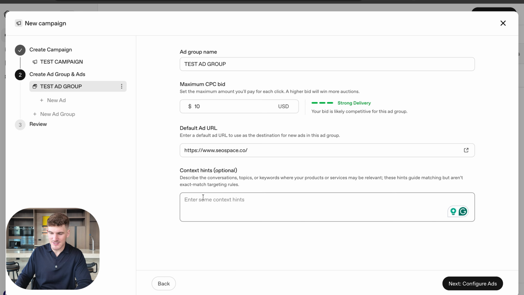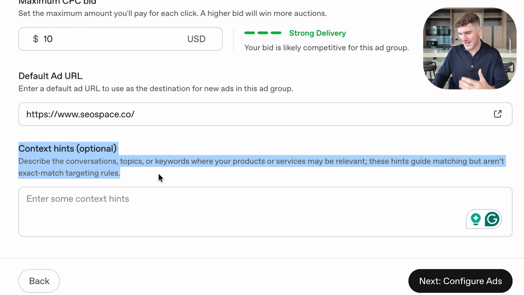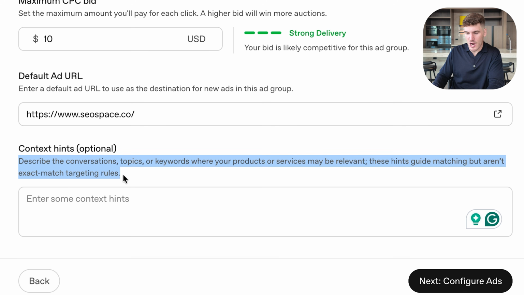So it's definitely worth testing it out. And when it comes to the context hints, this is a little bonus thing that I've learned. The context hint format that works, so context hints is your targeting. It's where you describe the conversations, topics, or keywords where your products or services may be relevant. These hints guide matching, but aren't exact match targeting rules.